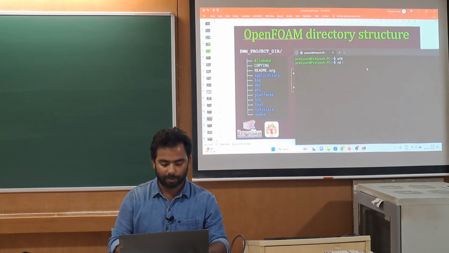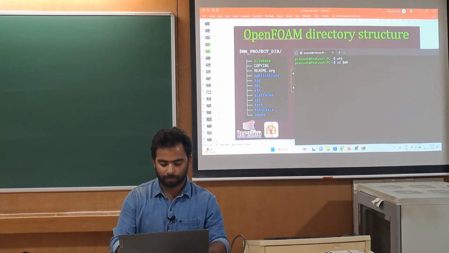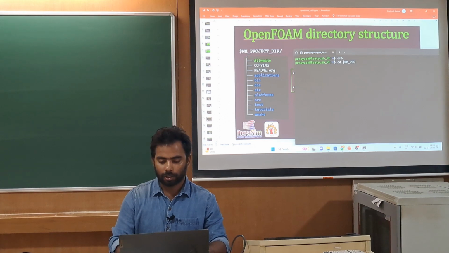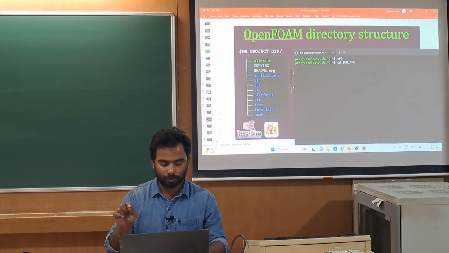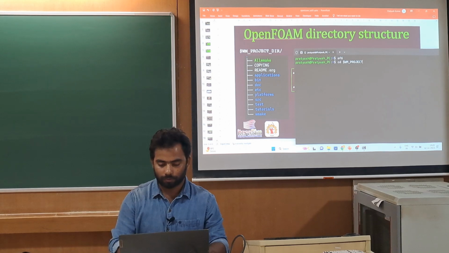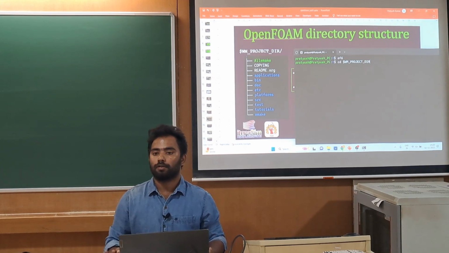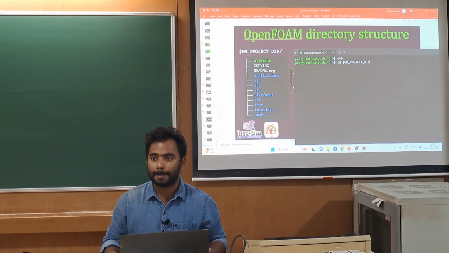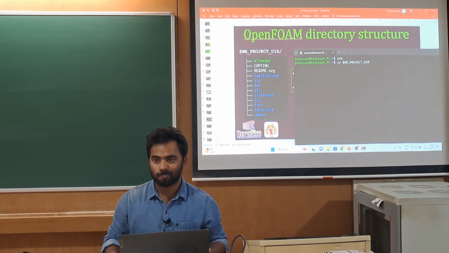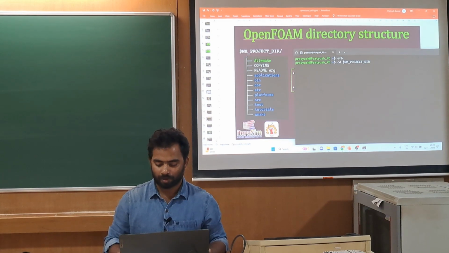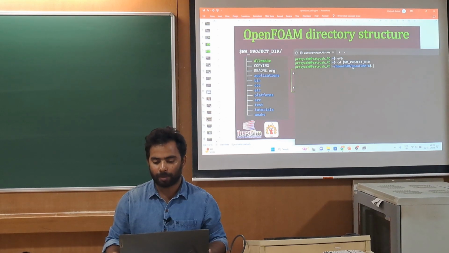You can type in the terminal, you should type WM project. You can use the tab. When you are using tab, it is going to suggest you. Okay. Enter. You are now in the OpenFOAM6 folder.